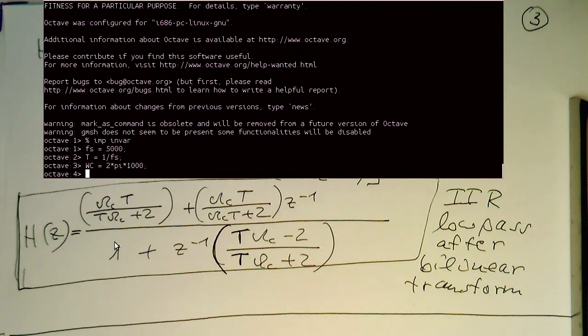So let's start with the feedback coefficients here. That's essentially just the 1 and then this fraction here. So that is A equals 1, and then we've got this fraction here. So capital T multiplied by omega C minus 2, and then divided by capital T multiplied by omega C plus 2. It's very characteristic for bilinear transforms to get these kind of terms.